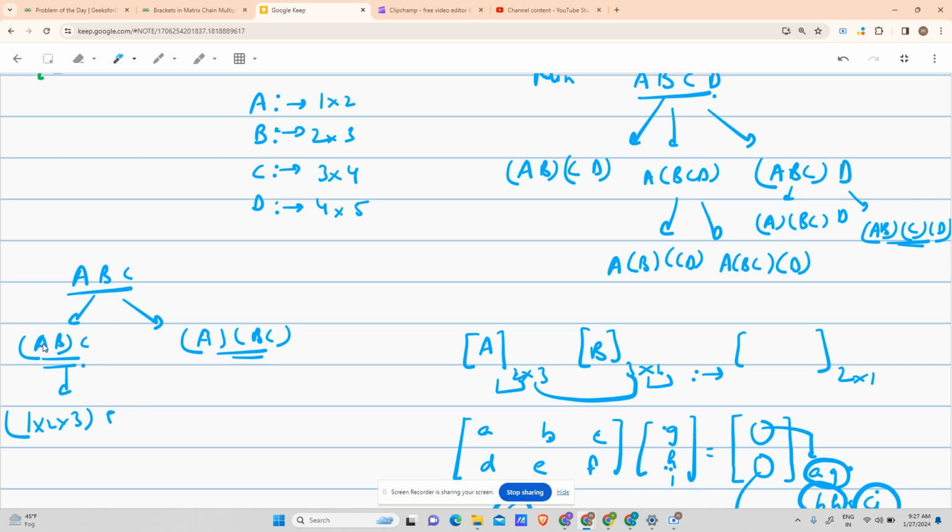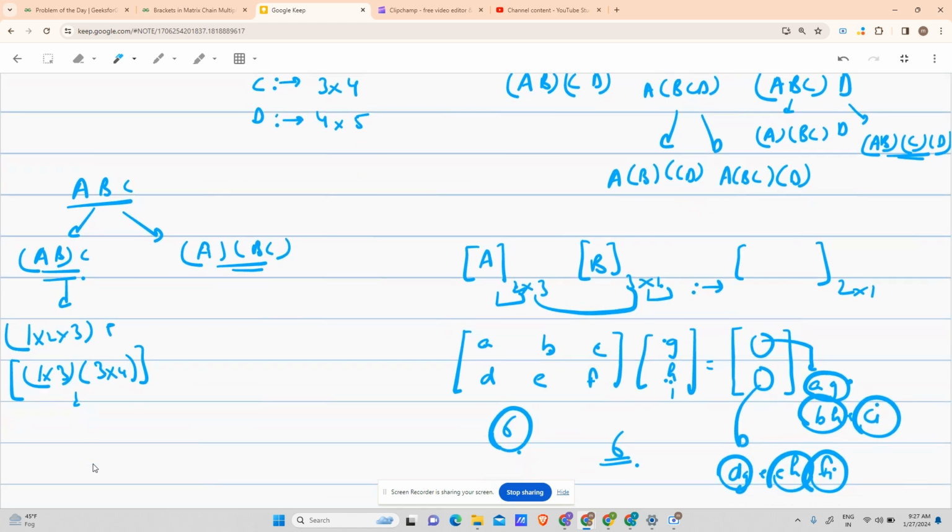Dimensions of AB will become 1 into 3 and C is already 3 into 4. So now 1 into 3, this is for matrix multiplication, C is 3 into 4. I have to compute for that also. So the above one is 6 plus it will become 1 into 3 into 4, that is 12, that is equal to 18. Okay. Now what about this one?